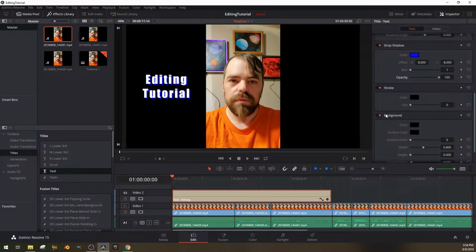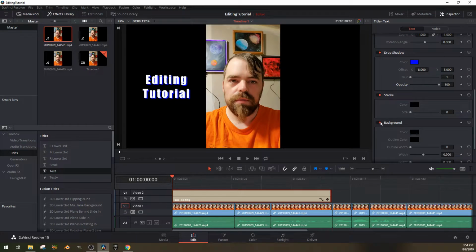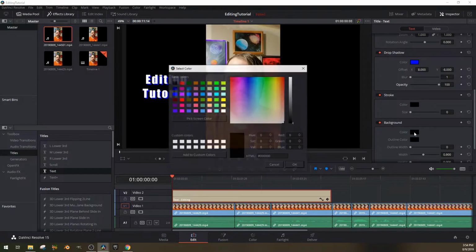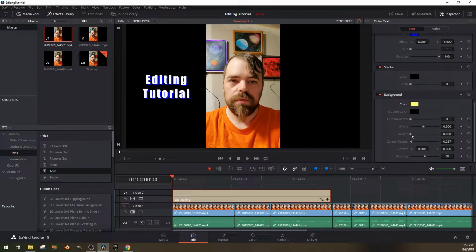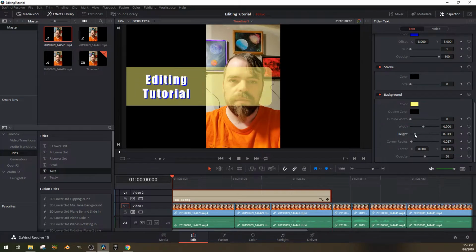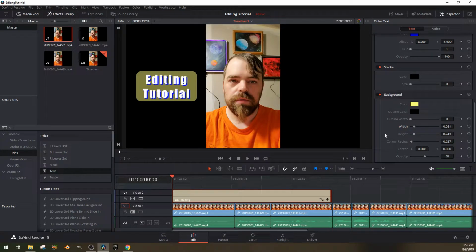Okay, so stroke and background, I don't really worry about that. Background, if you turn background on and you say you want like a yellow background, hit OK. You then have to come in here and adjust the height. So adjust the height, adjust the width. Boom, you can have background. You can adjust the corner radius, so you can round it off or sharpen the edges, you can do all kinds of things with it. But we're not going to mess with that. We're going to drop its height back down and just turn it off.